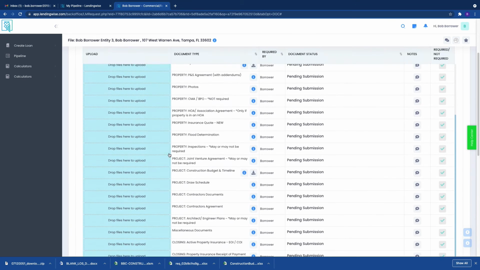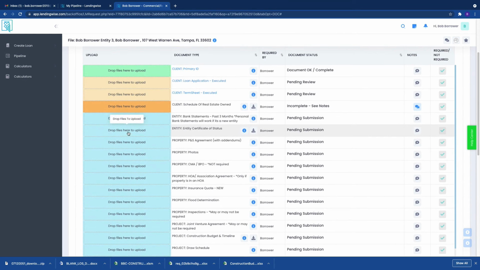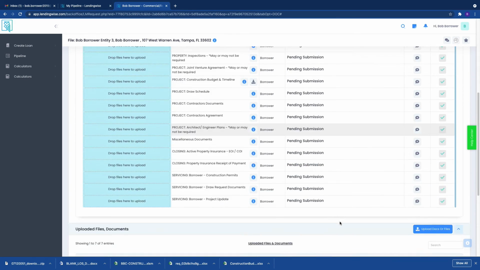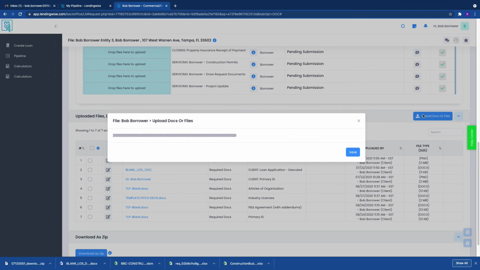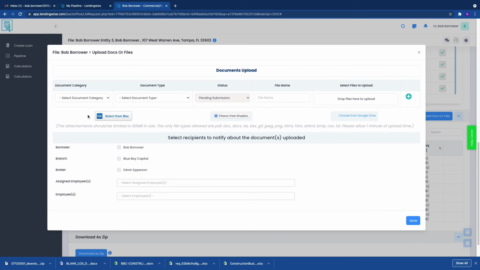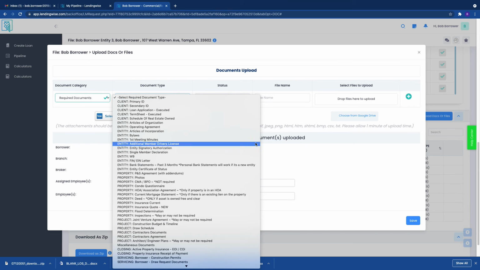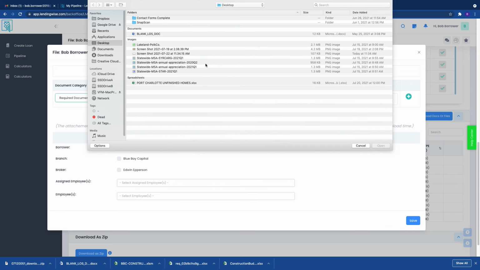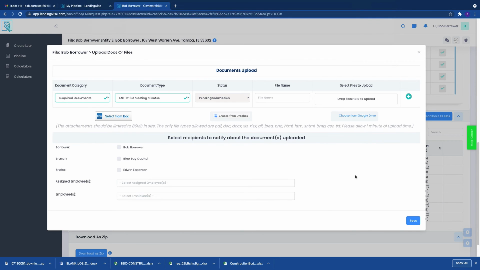Let's say that there's a document that you want to upload, but there's not a specific container for it right up here. So another way that you can do that is you simply upload documents or files here. And then this is a way for you to upload the document. You can choose whatever information, the category, where it's supposed to be at, the file name, and then of course you're going to drag and drop your file right there. You can also select to upload from Box, from Dropbox, or from Google Drive.